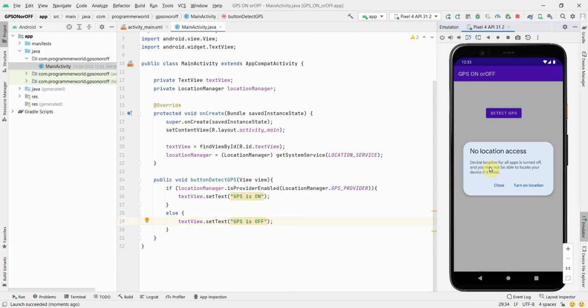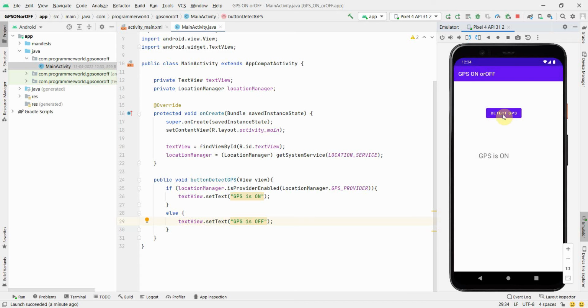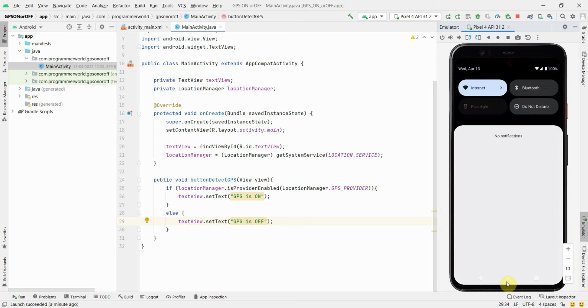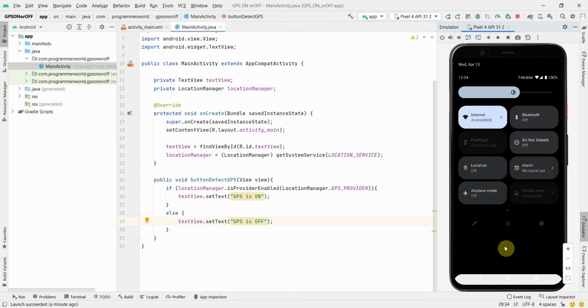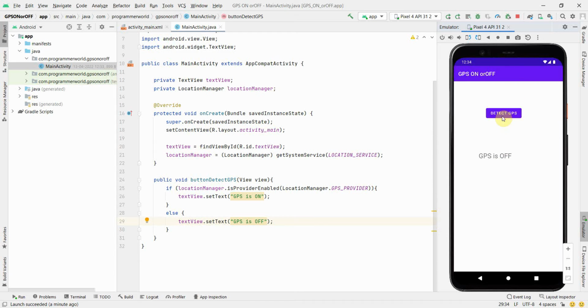No location access. Device location for all apps is turned off, and you may not be able to locate your device if it's lost. Okay, I think it's a standard warning given by the Android OS and not from the app when you're switching it off. Yeah, so I'll do one more time. I'll switch back to on and then test it. Hopefully it will work. It should say GPS is on. That's all. It's so simple. I just wanted to show you that it's just one line of code, just using the isProviderEnabled API on the location manager, and that's all.